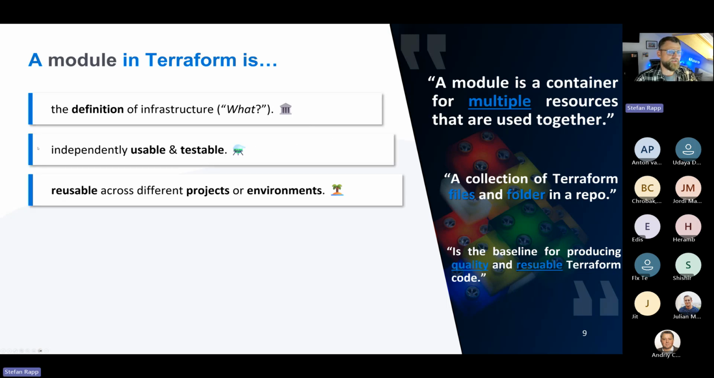The second part is also super important. A module is always independently usable and independently testable. I've seen quite often modules which are dependent on other modules and on the next modules, and then you have something like a chain and you run into dependency issues. That's the reason why, if I program modules, I like to have them independently usable and independently testable. Also reusable: a module is reusable across different projects and environments.